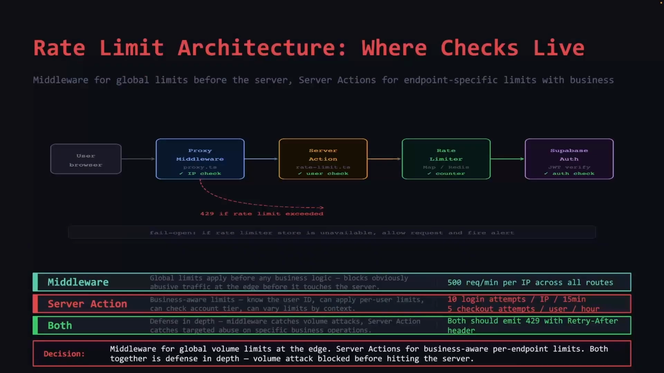Both together is defense in depth. Middleware catches volume attacks from the network layer. Server actions catch targeted abuse of specific business operations. Both should emit 429 responses with retry after headers.